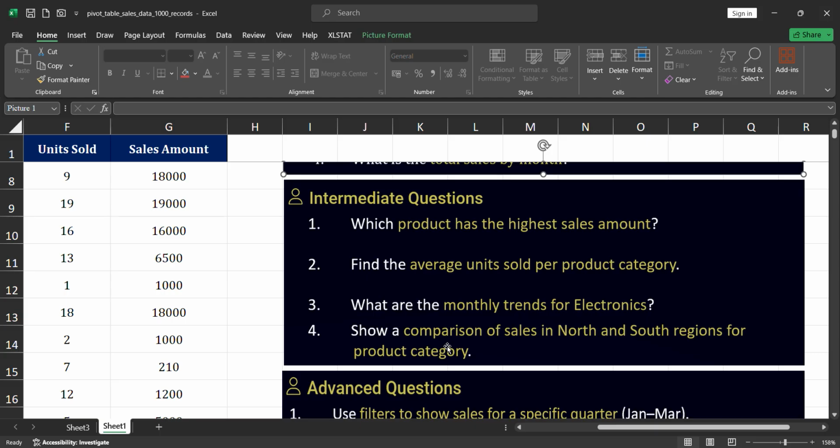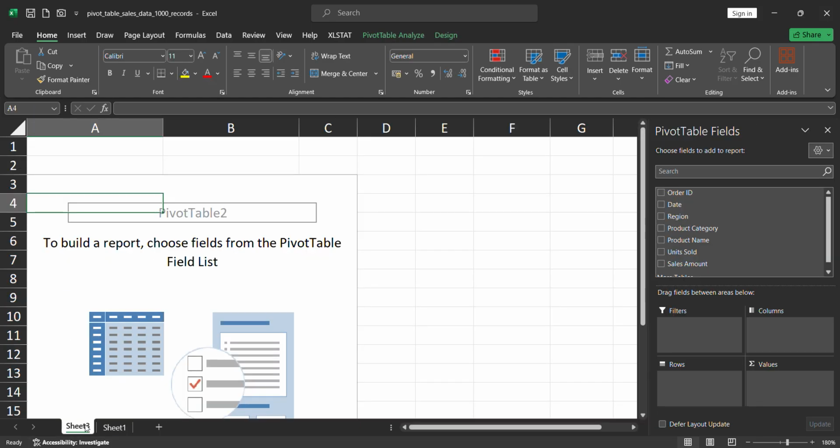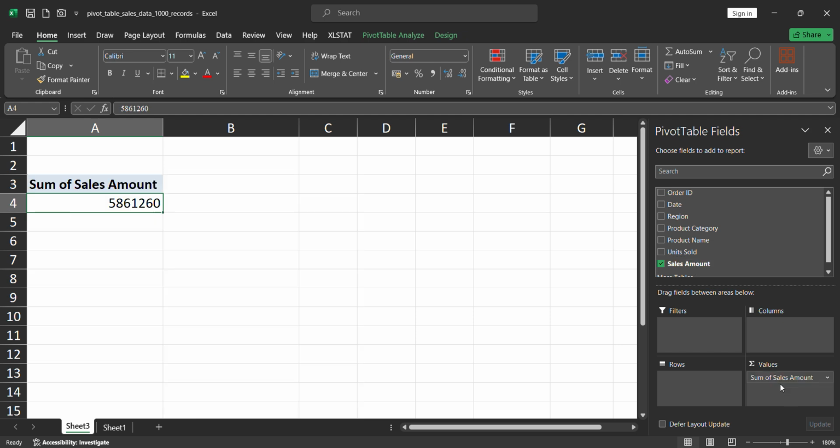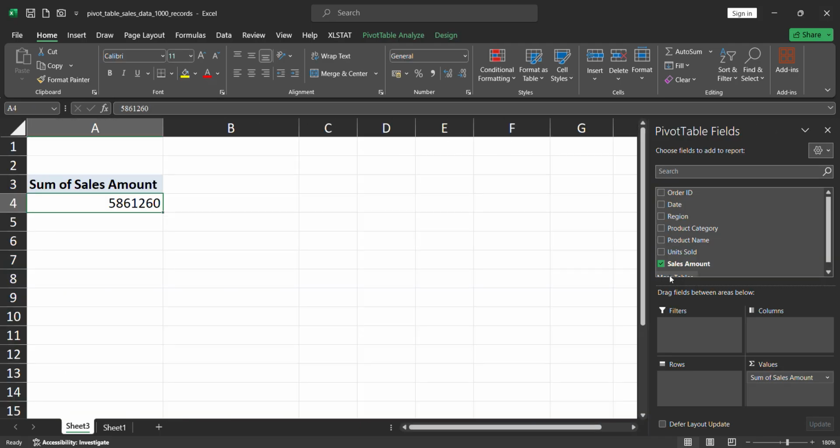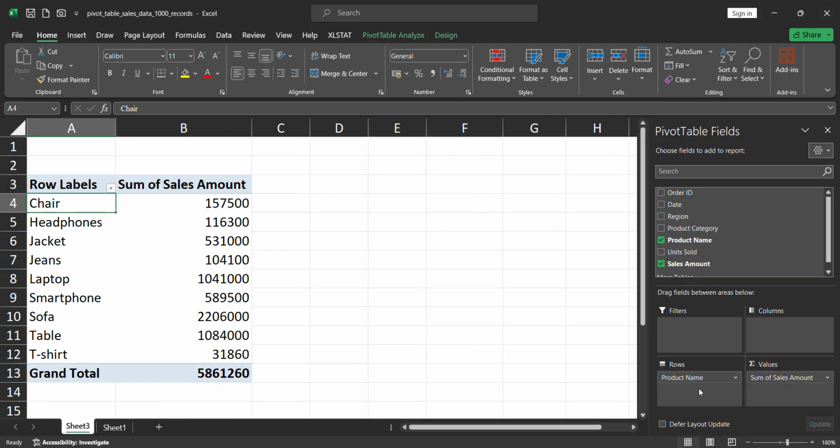Which product has the highest sales amount? Simple. Just go back. Sales amount and product category, that's what we need. So click sales amount to the values. Product category or product name, which one do they want? Which product. So I need product name, I'll put it in the rows. This is my data. Now you can manually go and check which value has got the biggest number. So ideally it is sofa because it's 22 lakhs 6,000 in revenue.